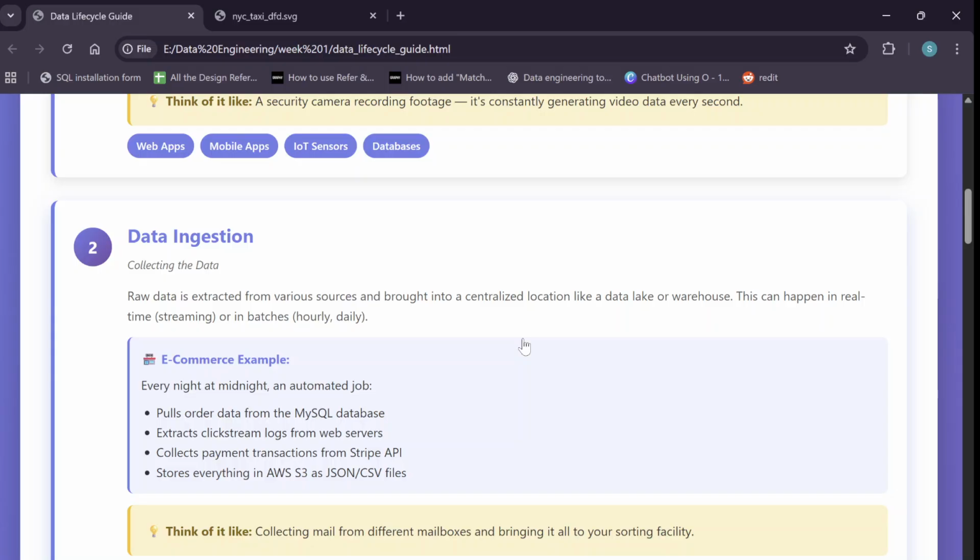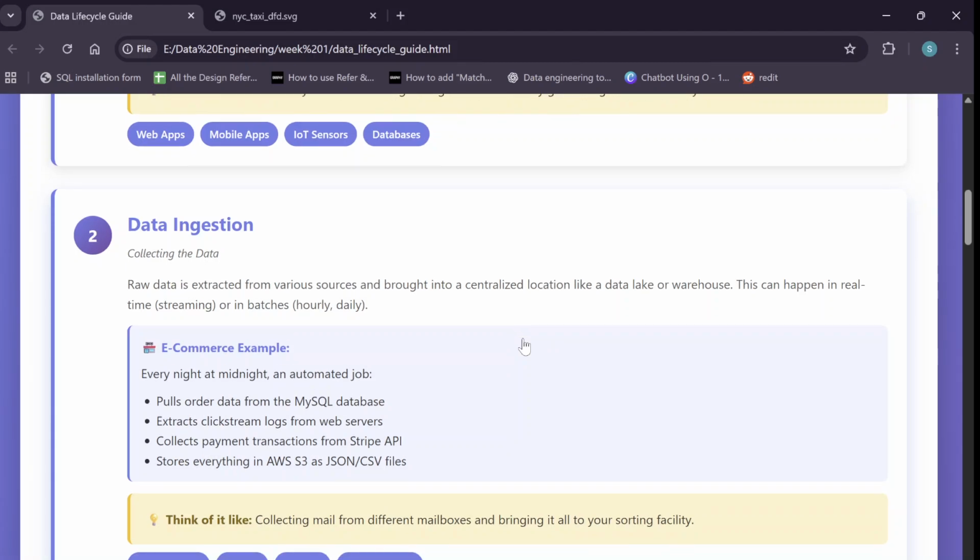Typical tools used at this stage are Apache Kafka for real-time streams, Airflow for orchestrating batch jobs, and services like Fivetran or Informatica for automated ETL. This stage ensures data is gathered, organized, and ready for the next step, storage.